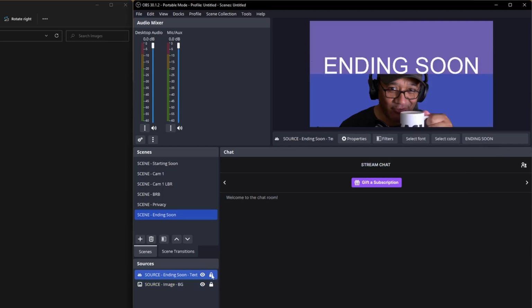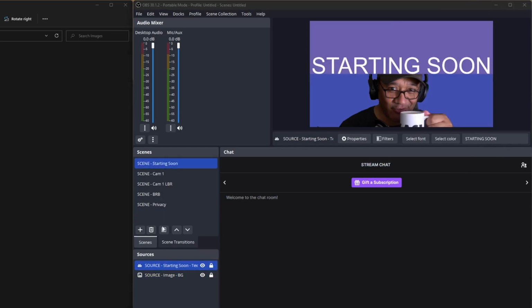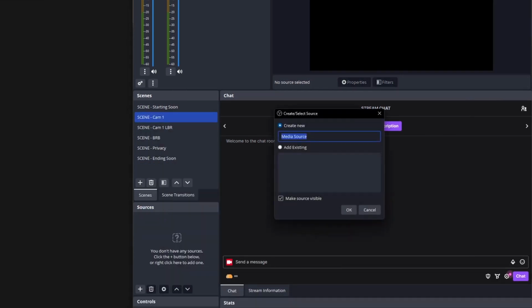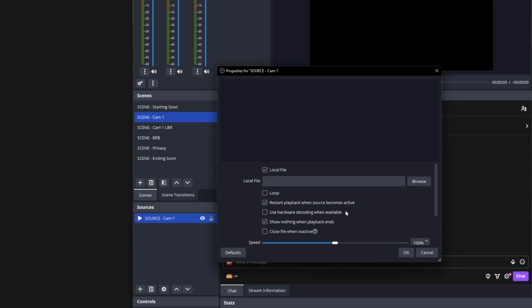And Ending Soon is similar to Starting Soon, so you'd normally have some text to inform your viewers that the stream is doing one or the other. Okay, for the Cam 1 scene, add a media source and name it Source Cam 1, then OK. We'll come back to this one in a sec.